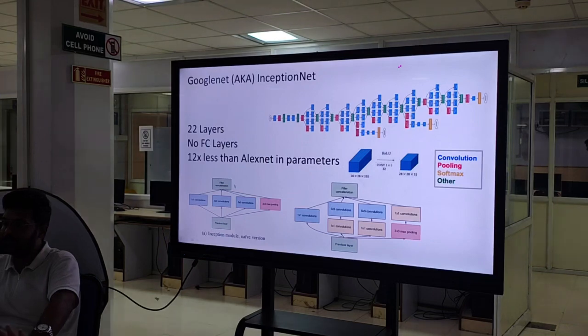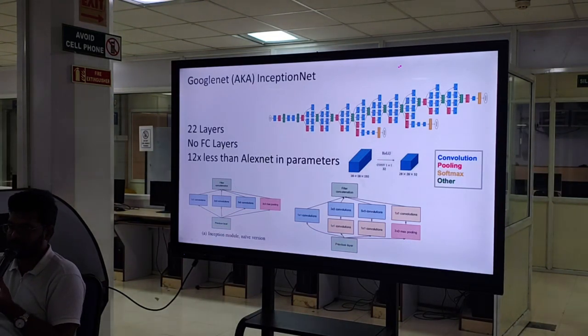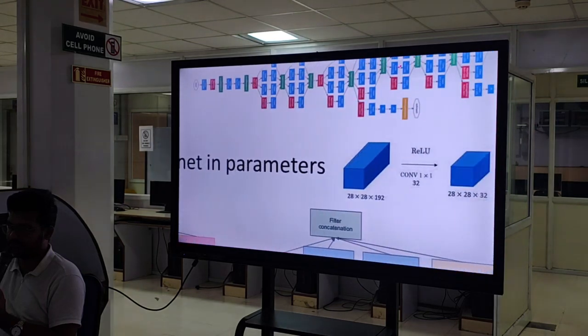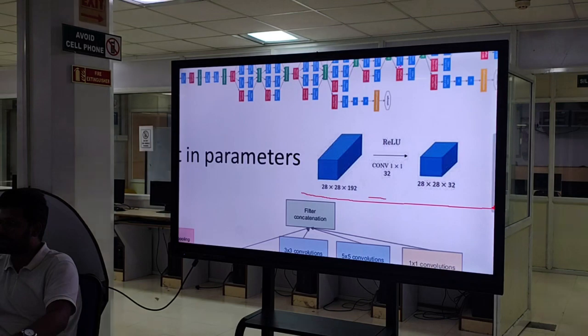But how did they handle this problem? Despite having 22 layers, and it's not just 22 layers technically, they have a lot of convolutions behind it, which means every convolution will get a lot of features. Typically, I would say these are 3 layers, not just 1 layer, but they claim this as one single layer. So what improvement did they make? The most important part is this 1 cross 1. This changed the entire landscape of Google.